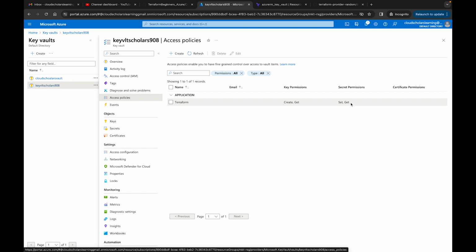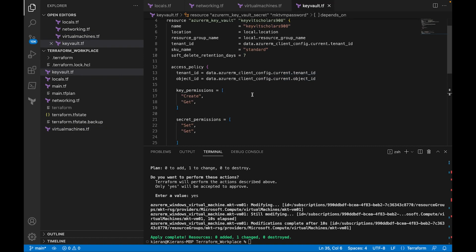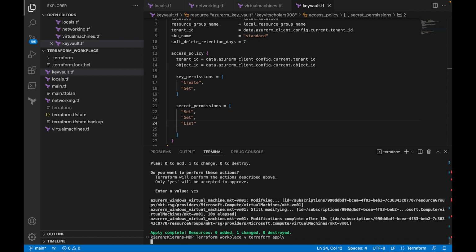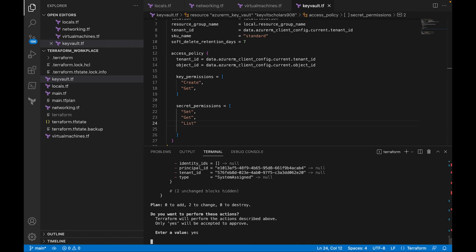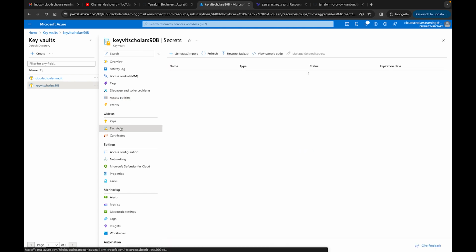If I wanted to add more permissions, I could go to Key Vault and add something like list. I'll click save and apply, type yes. Back over at the portal, let me refresh this. And you see now list is there as well. So let's go over to our secrets and see what we have here.